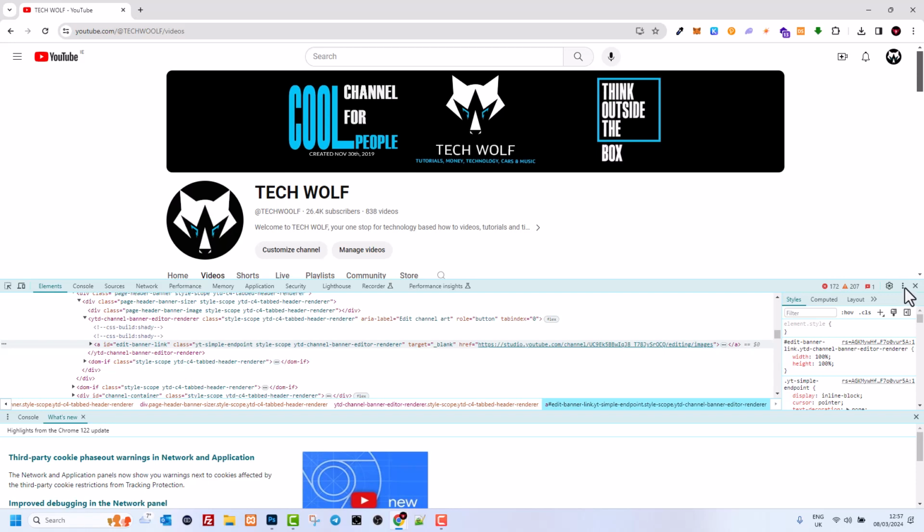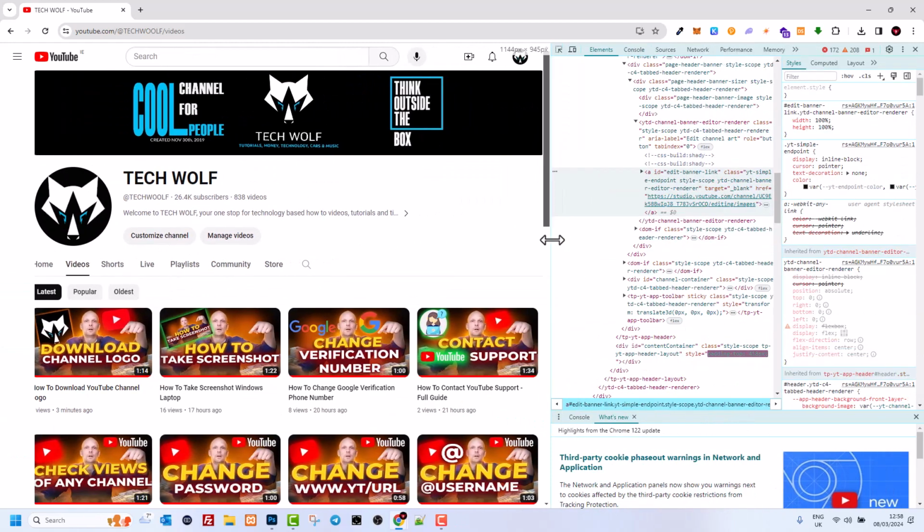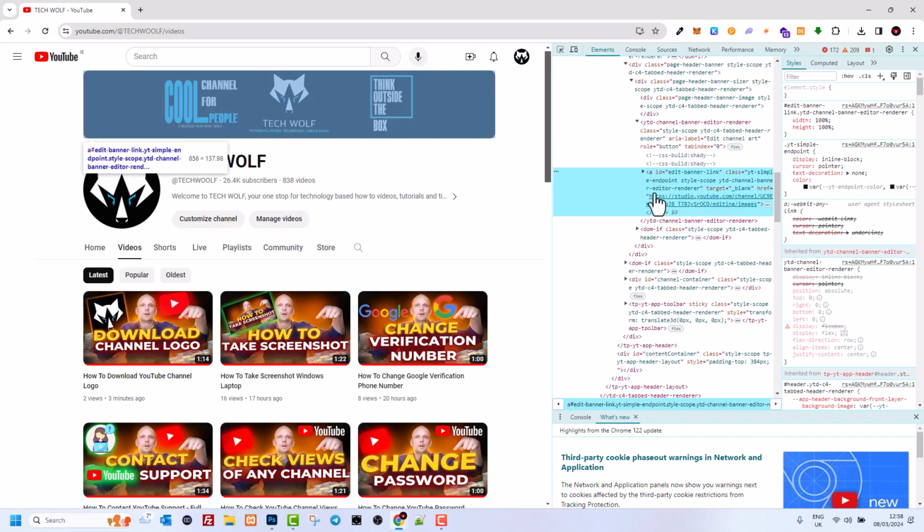Again, I click on these three dots and here I'll select dock to right. So now you will see two tabs. The first tab is for Elements. These are HTML elements. If you right click again on your banner and click Inspect, you will see which HTML elements are responsible for your banner.